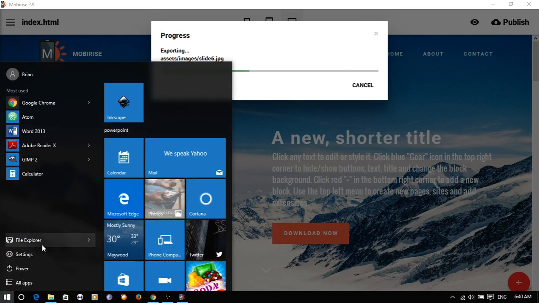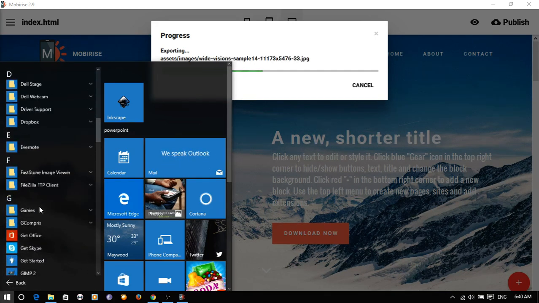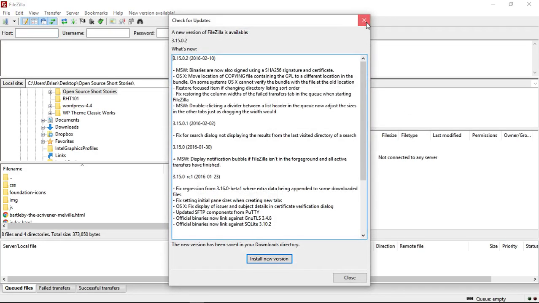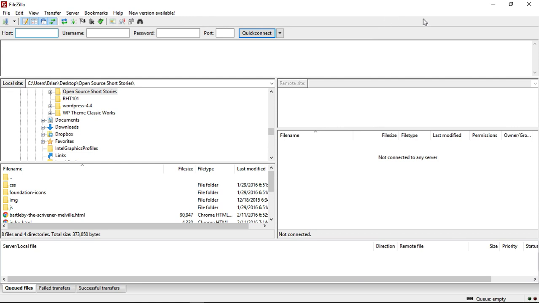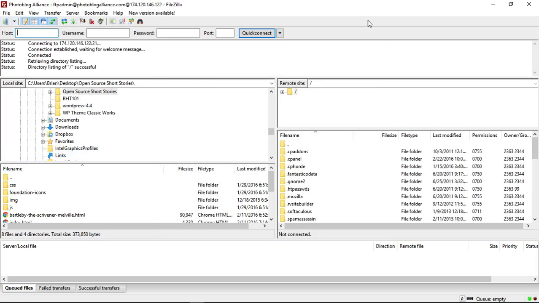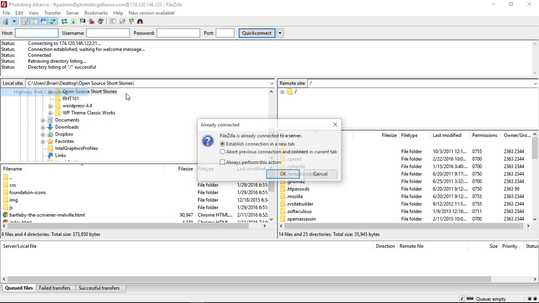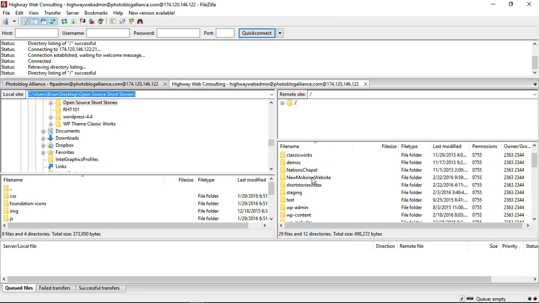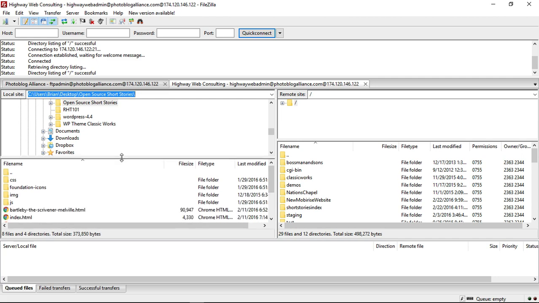I was telling you about Filezilla. Filezilla is actually, I have it and I use it quite frequently, but it's nice that Mobirise actually has an FTP client inside of the program itself. Let's go to the exact same. Let's see if it'll open up for us. Okay, so this is the exact same place that we're connecting to. This is the server, and this is my local computer here.